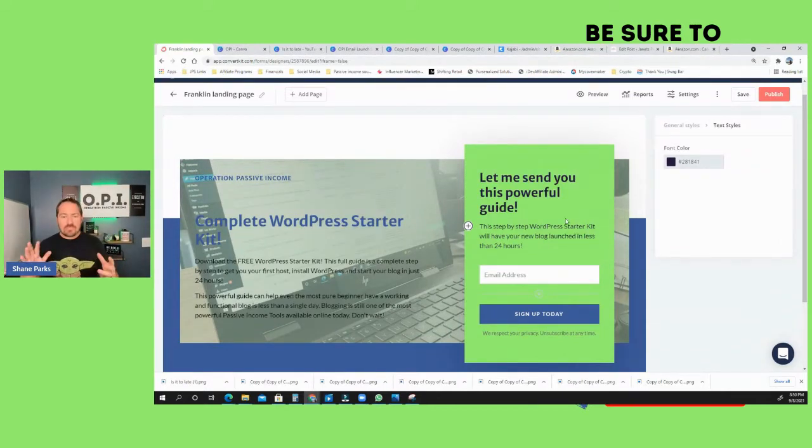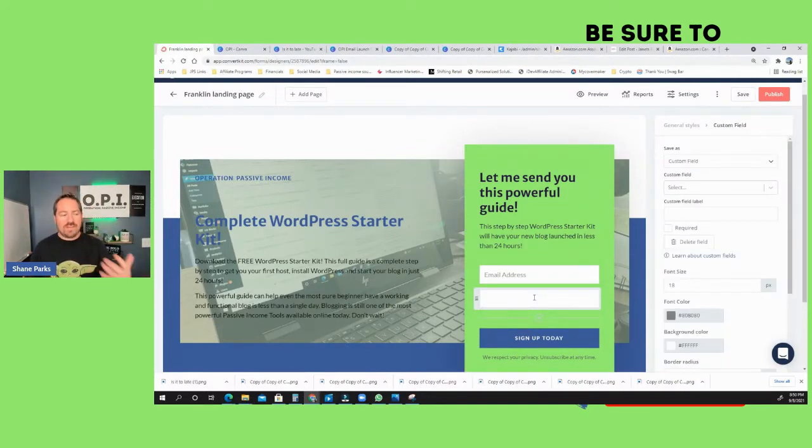And so this one as an example, as you can see, it's completely different than when we started. It says the complete WordPress starter kit. Download the free WordPress starter kit. This full guide is a complete step-by-step to get you your first host, install WordPress, and start your blog in just 24 hours. This powerful guide can help even the most pure beginner have a working and functional blog in less than a single day. Blogging is still one of the most powerful passive income tools available online today. Don't wait. Sign up now, right? Sounds car salesman without going car salesman? This is you providing value in exchange for something.